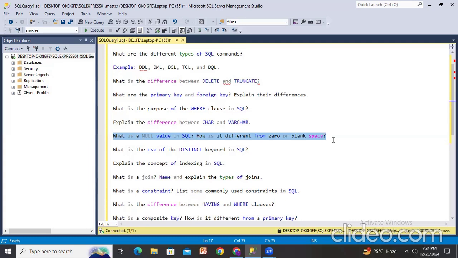Null is not equal to zero or blank. It means unknown or not applicable. But a blank space is a non-null character value.